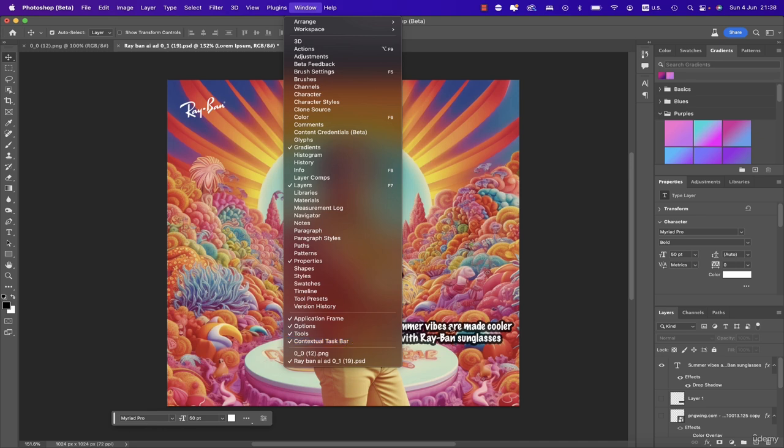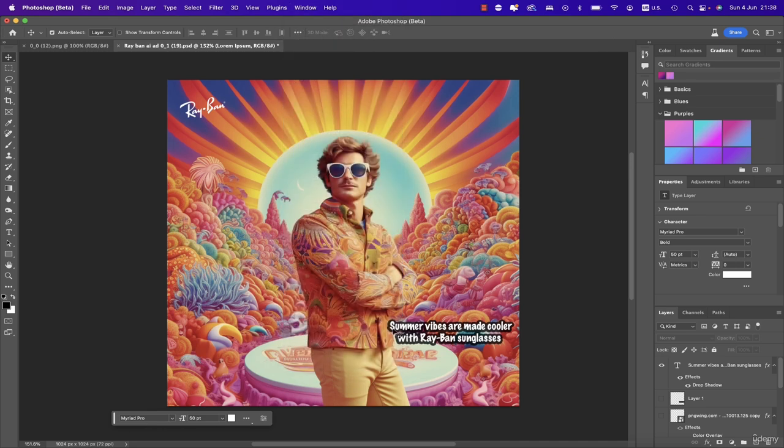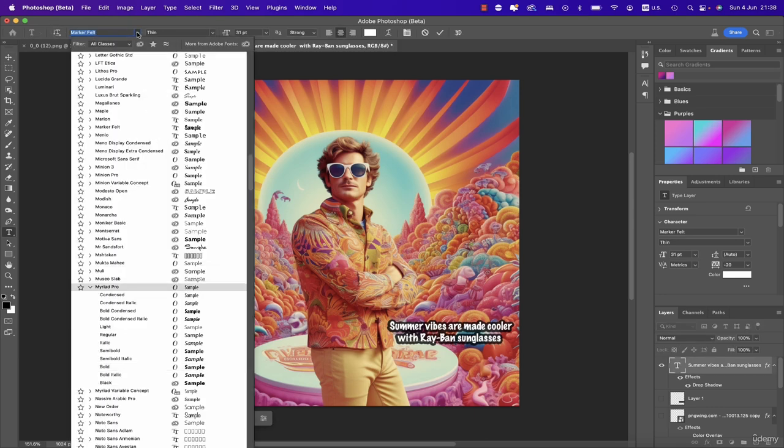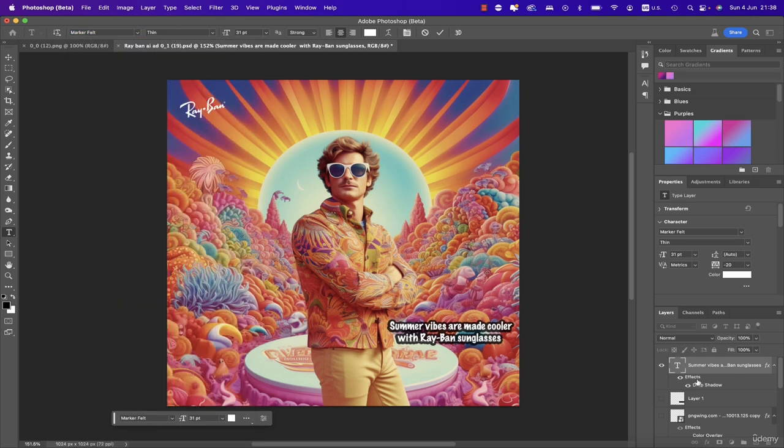Anyway, let's go back to our message in here. That's the font I selected. If we click in here, we can see that we have a Marker Felt font, and it's thin, of 31 points. And I added a drop shadow for that text to stand out. If we disable that, you can see it's barely readable.